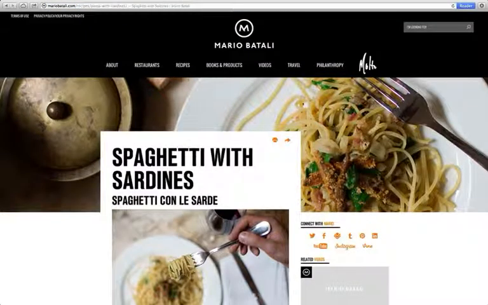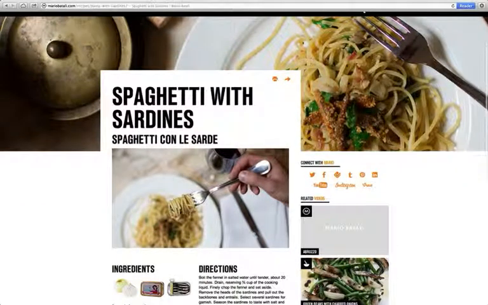You'll notice here, so again, like the About page or the books and products, we have a big, large horizontal image. We have a lot of white space, and then we have some hierarchy with the text. So we have the main title of the recipe, and then the subtitle: spaghetti with sardines, and then we have the Italian name of that.